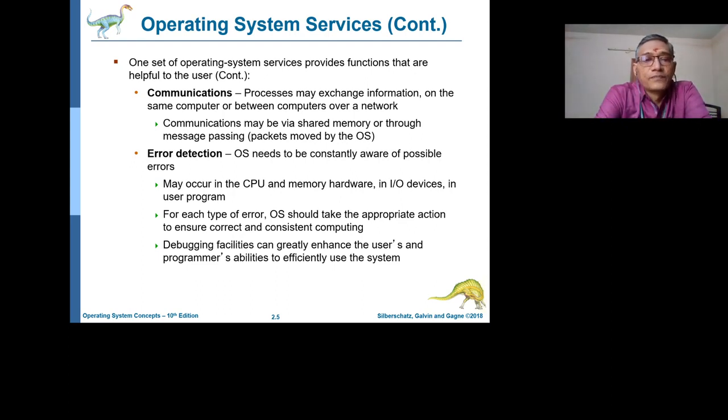Error detection. The operating system needs to be constantly aware of possible errors. The errors may occur in the CPU and memory hardware, in IO devices, and in user programs. Anywhere the error may occur. For each type of error, the operating system should take the appropriate action to ensure correct and consistent computing. Debugging facilities can greatly enhance the users' and programmers' abilities to efficiently use the system.